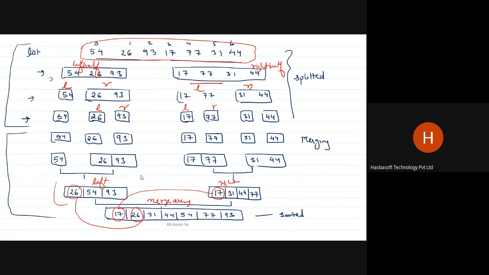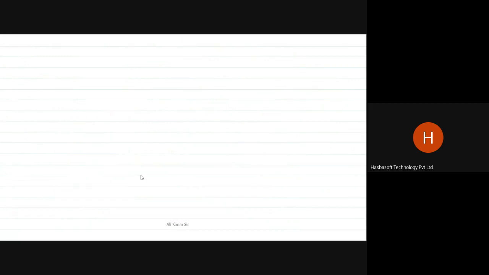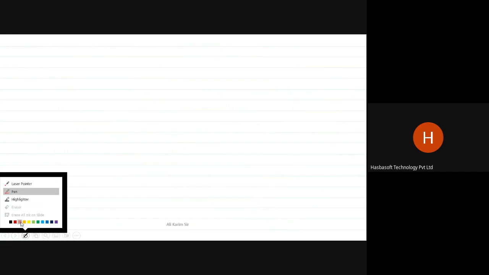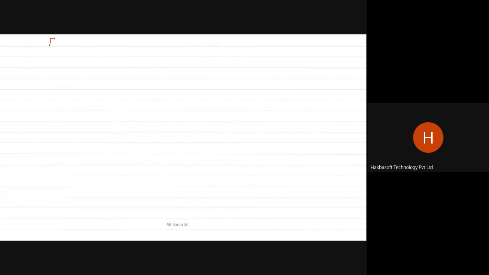So let's take this number itself. Suppose we have got 54, 26, 93, 17, 7, 31, 44, 55, and 20. So split it into half. Which numbers am I going to get?